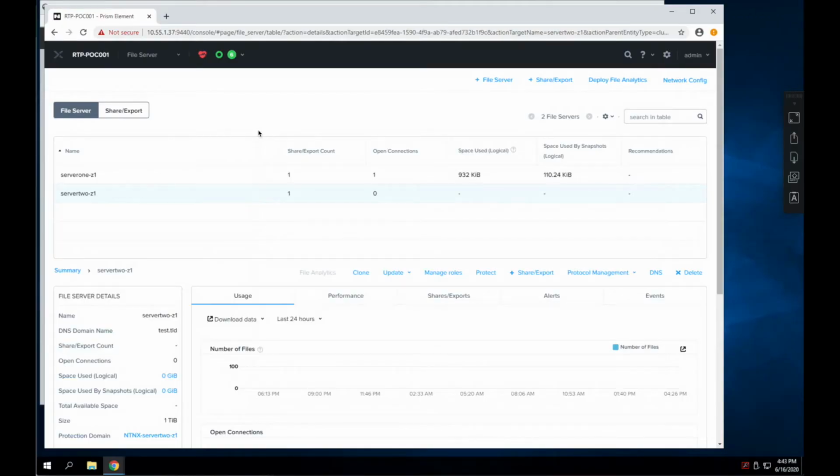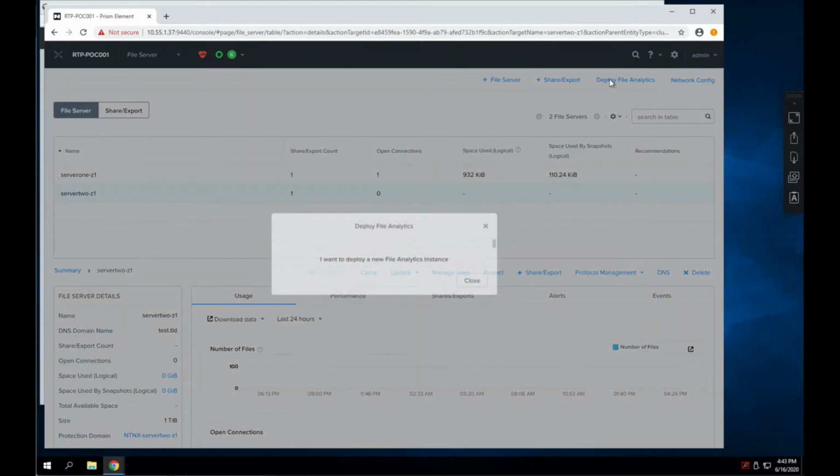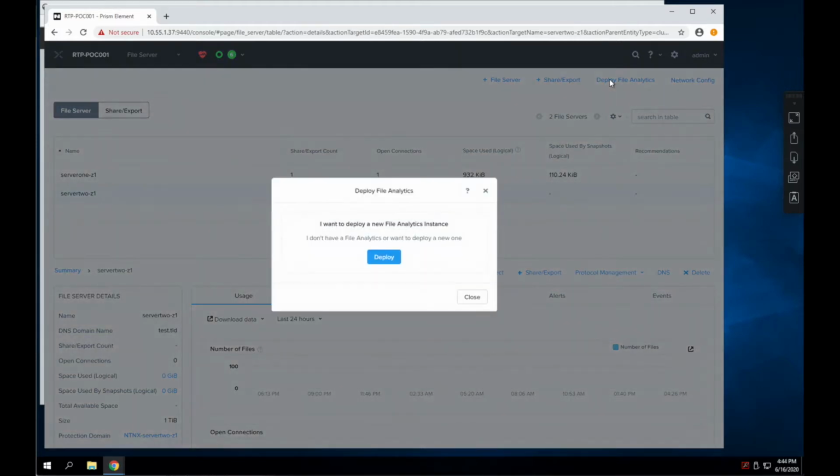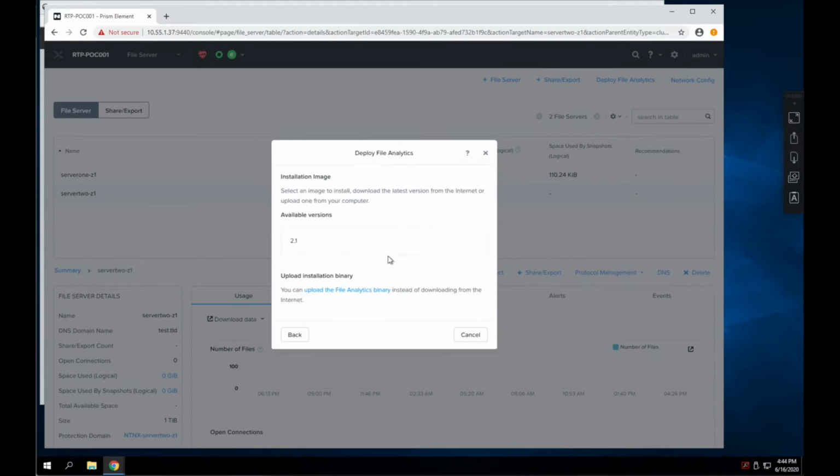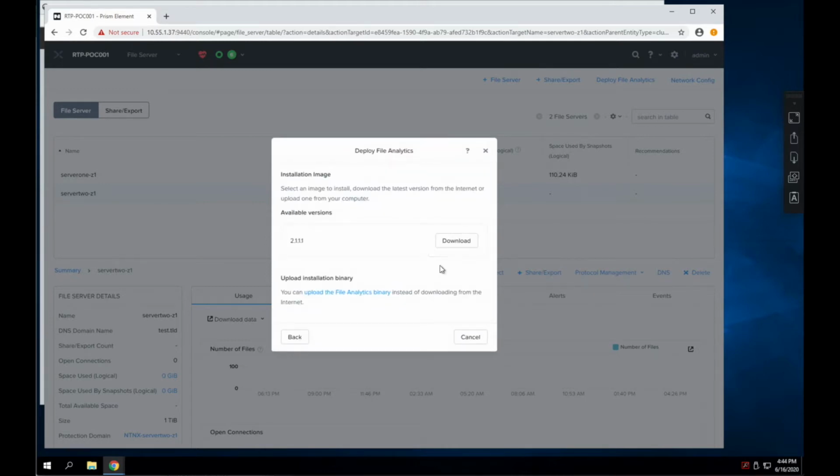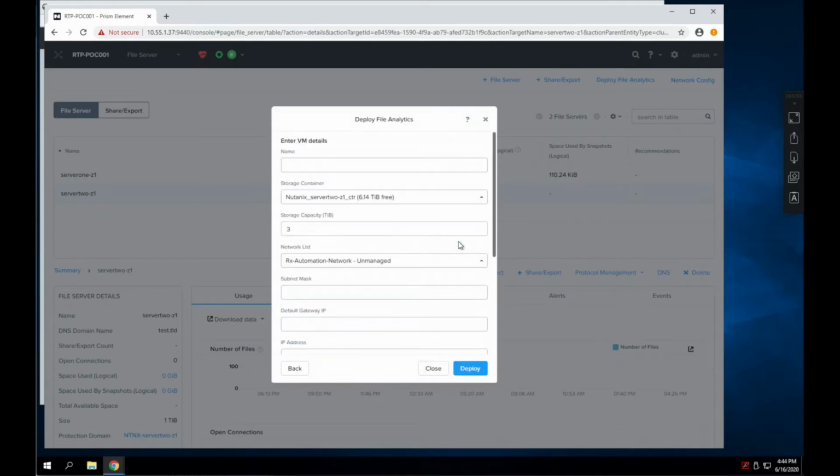In this video, we're going to deploy file analytics for Nutanix Files. Here in the file server view, we're going to click the Deploy File Analytics link. The first screen we see will allow us to deploy file analytics. So let's do that. Version 2.1 is available. Go ahead and download that.